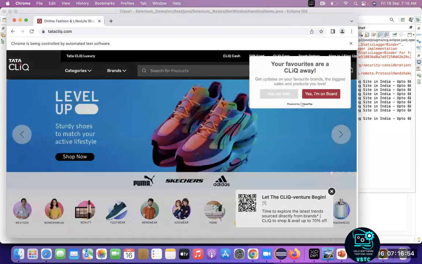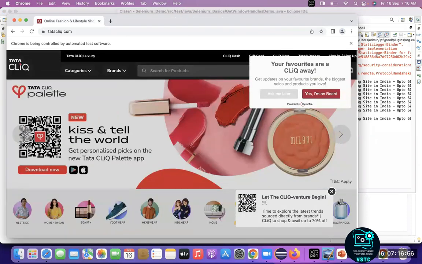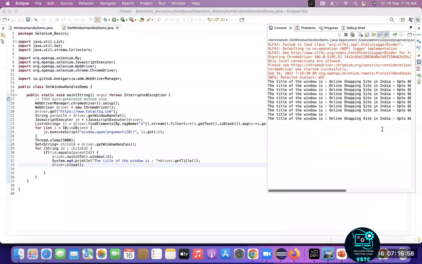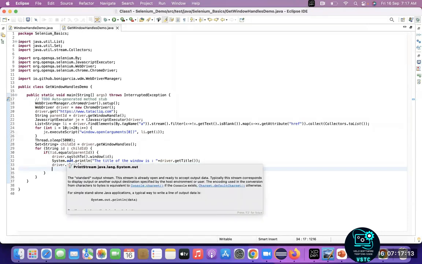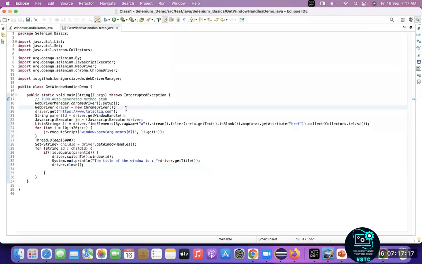See, once the task is done, the tabs are getting closed. Now currently you are in the parent window. If you close all the child windows, obviously the driver will get access to the parent window only. So if you are using driver.close here, there is no need to switch to your parent window again, because if all the child windows are closed, the driver will get access to the parent window. Is it clear to all of you?